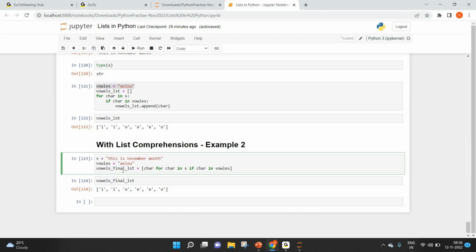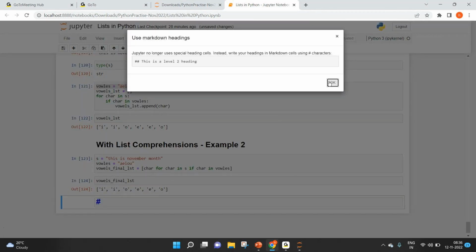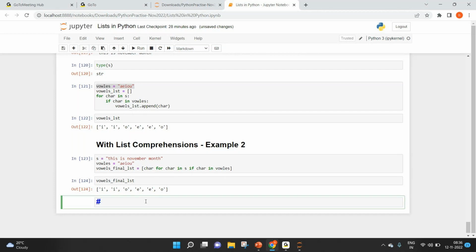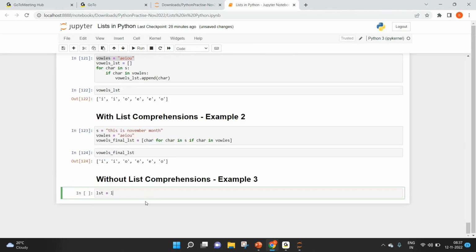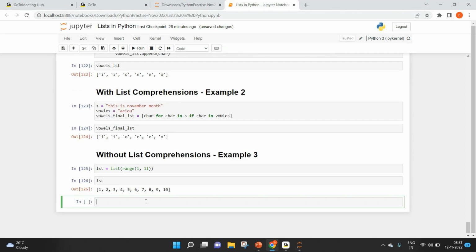Right? Now, one last example with respect to list comprehension. I had to print the even numbers from 1 to 10 by using list comprehension. First, let's see without list comprehension. Without list comprehension, let's say example 3. First, I'll define a list of numbers from 1 to 10. Now, I will define an empty list. Let's say even list. This will be an empty list.